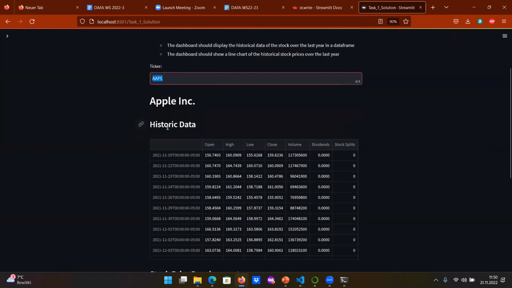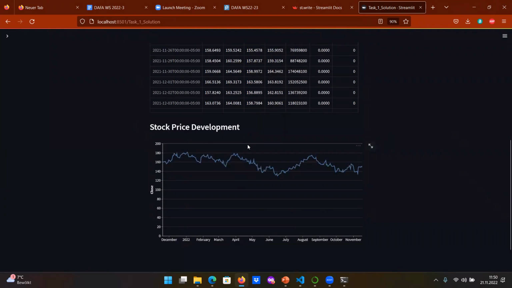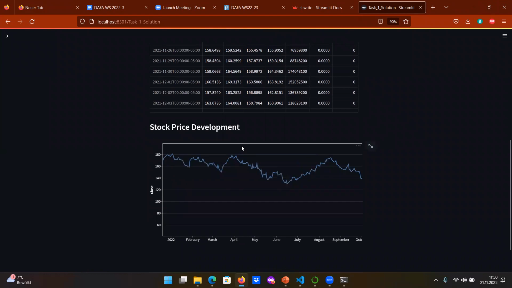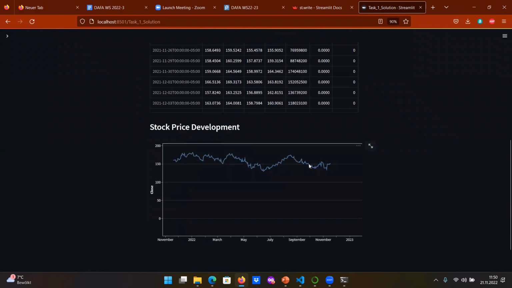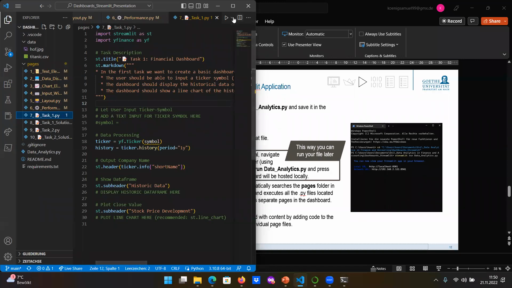Then the second part is this data frame, which you should just add below. And the third part is this plot, which practically shows the stock price for a period of 1 year. I will also shortly show you this in the code.